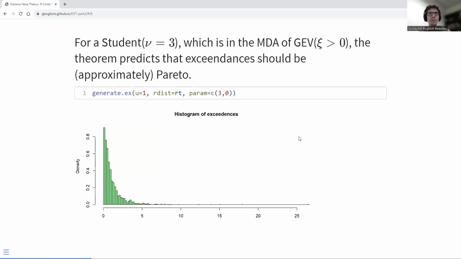Now we try again with a heavy tail distribution. If the initial distribution is, here we use as an example, a Student distribution, especially for small degrees of freedom, here 3, it is a heavy tail distribution, meaning it can have values that are pretty big with some relatively high probability. So let's try. We generate the data as a Student. It's in the maximum domain of attraction of the GEV with a positive Xi, meaning the exceedances should be roughly GPD with a positive Xi, and a GPD with a positive Xi is a Pareto, so it's a heavy tail distribution.